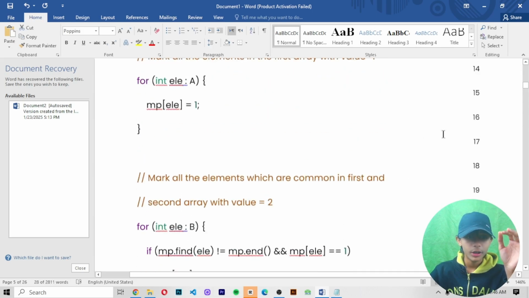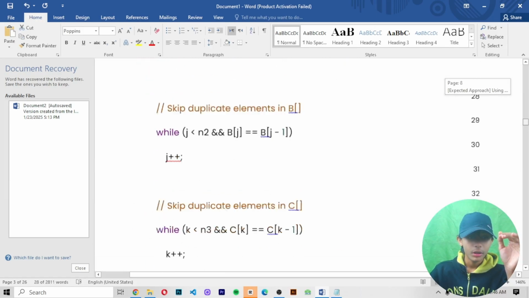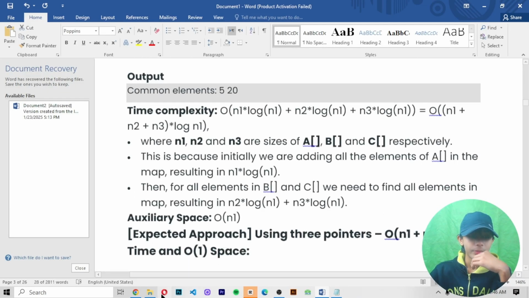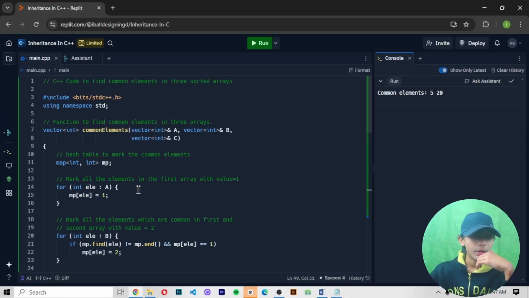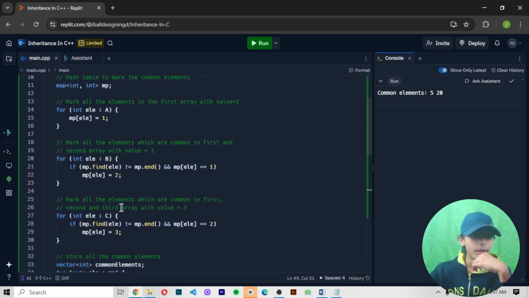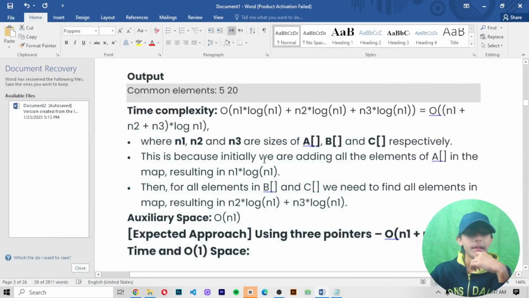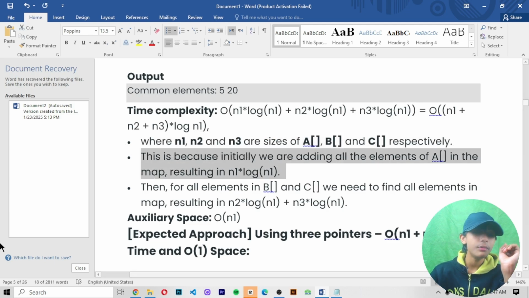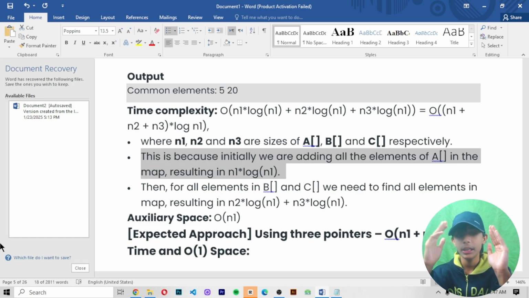Let me come down here. We create a map. Why are n1, n2 and n3 the sizes of a, b, c respectively? This is because internally we are adding all the elements of a into the map, resulting in n1 * log n1.